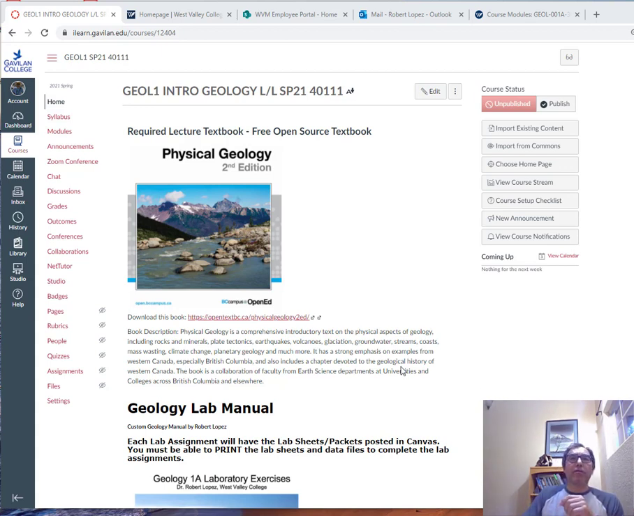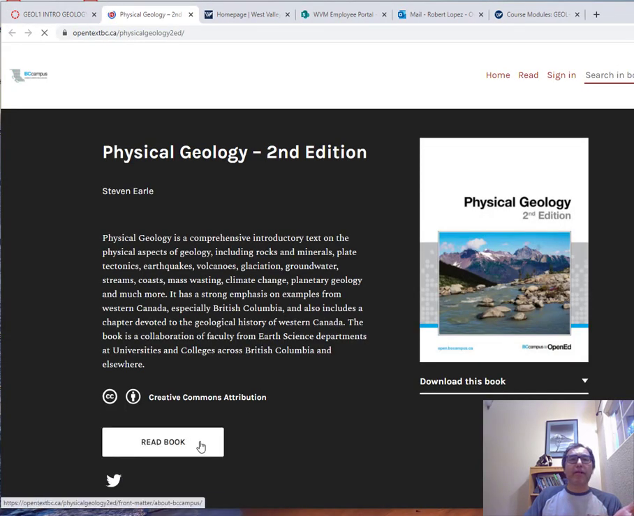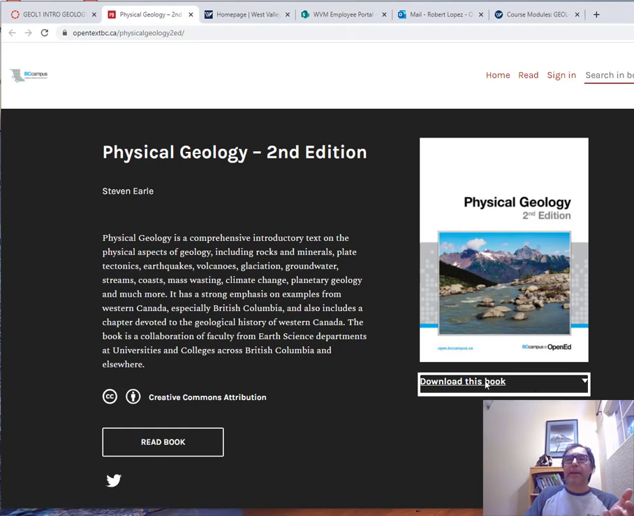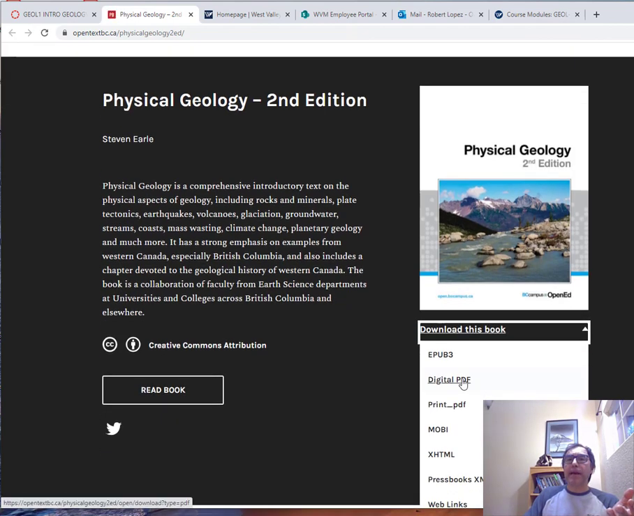On the home page here, you'll see the textbook information. We're using a free open source textbook, and you'll want to go to this link here, which is a free textbook, and download the book. I recommend either downloading the digital PDF or the EPUB. The EPUB works great on iBooks for you Mac users. If you have an EPUB reader on your PC, then you can use that. I don't have one on this PC, so I downloaded the digital PDF, and it works pretty well.